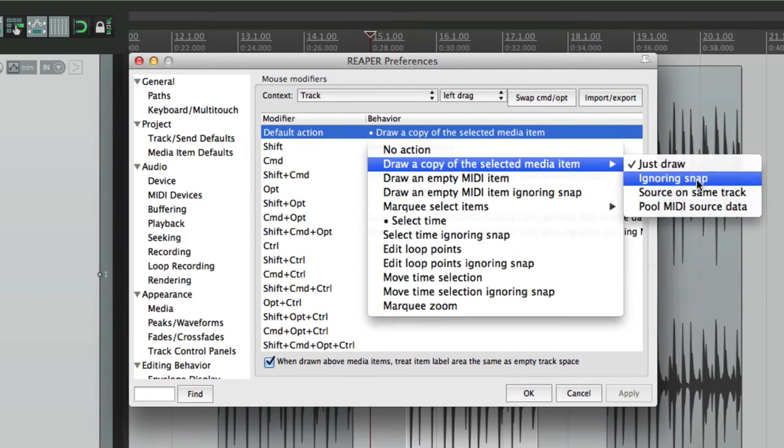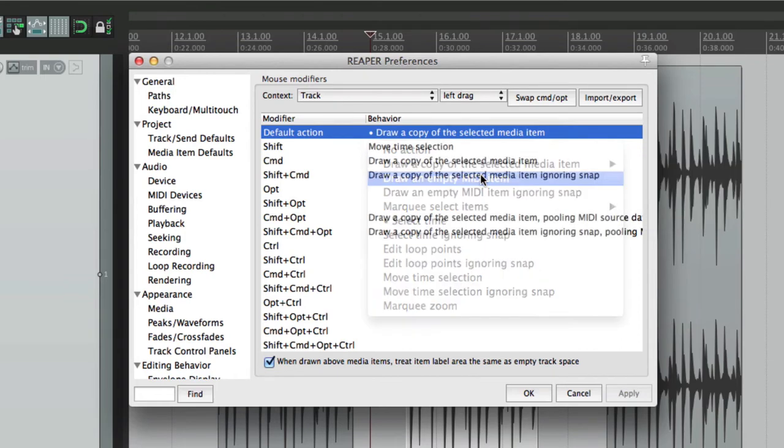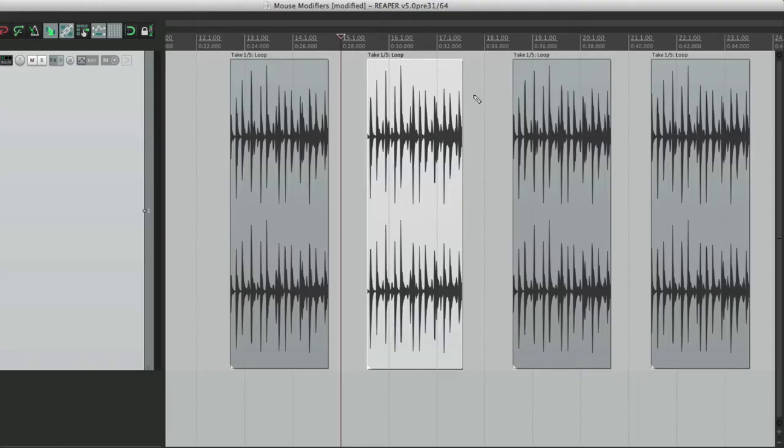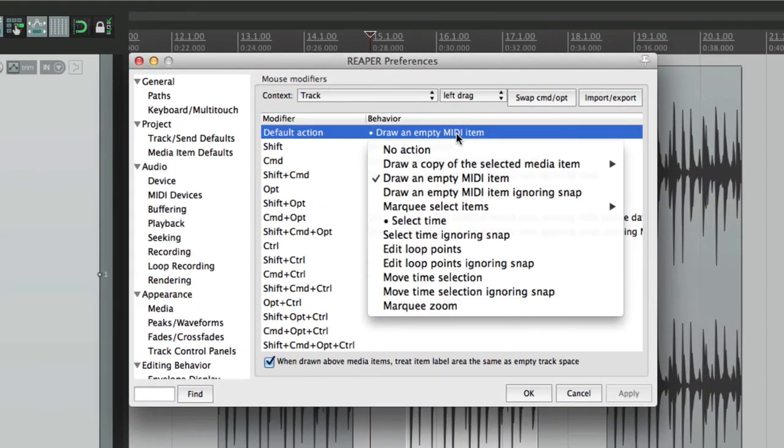But there's a few other mini options over here. We could ignore Snap, use the source on the same track, or pull MIDI source data. We could also draw an empty MIDI item. So now if I draw, it creates a MIDI item right in that area, here or here. We could draw one ignoring Snap.